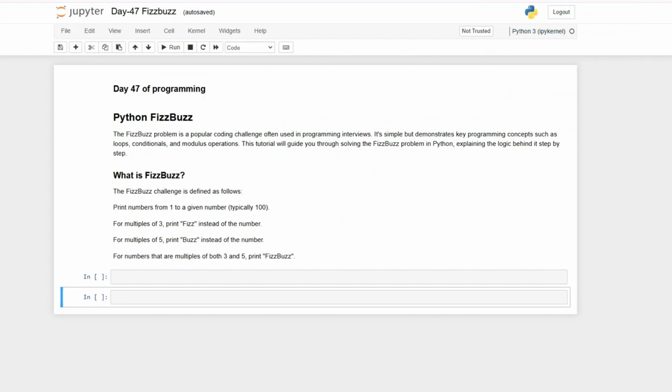So what is FizzBuzz? The FizzBuzz challenge is defined as follows: you want to print the numbers between 1 and 100, or between 1 and whatever number you want. For the multiples of 3, you want to print Fizz. For the multiples of 5, you want to print Buzz. And for numbers that are both multiples of 3 and 5, you want to print FizzBuzz.